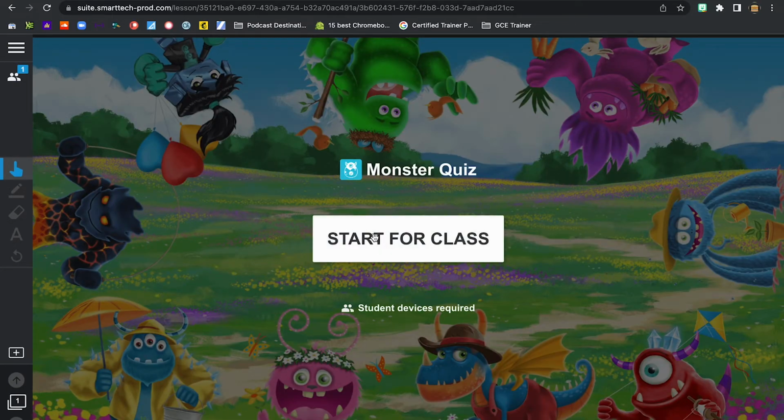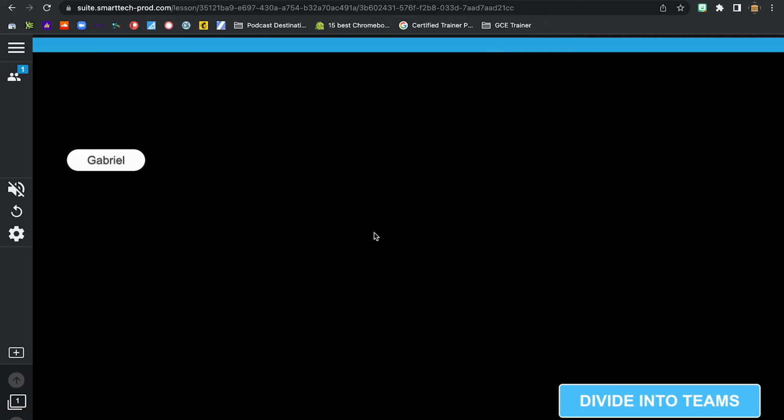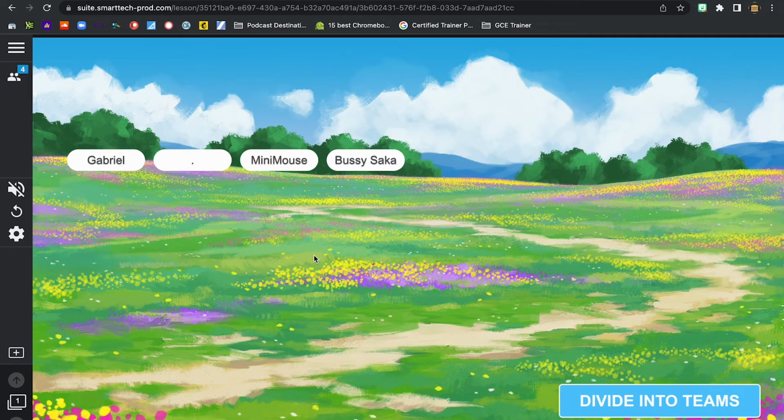I found the lesson. I click start. I'm going to go ahead and click start for class. And this is where you would get the code for them by clicking on the little icon with the number of students, have them join your class with the class code. And then here are my students. Here are my 4 students.